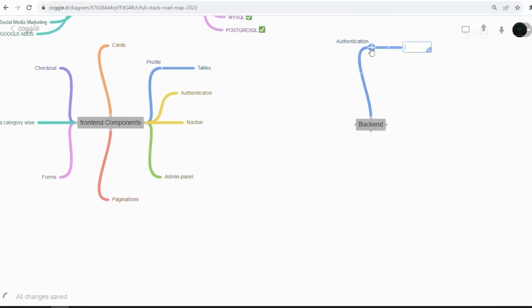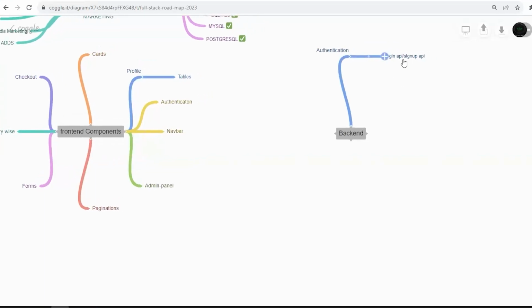I'll just tell you, in authentication you need to create a login API or a sign up API. So what is meant by API? API is an application programming interface. This is going to help you pass the data from the front end to the back end, and the API is going to pass the data from the back end to the database.